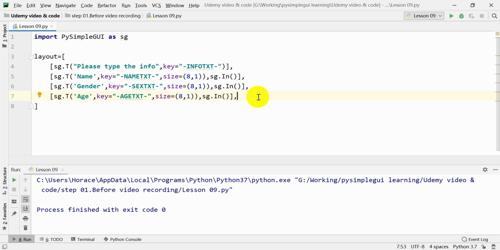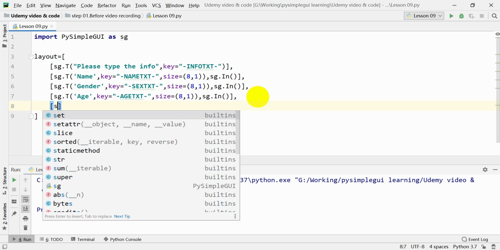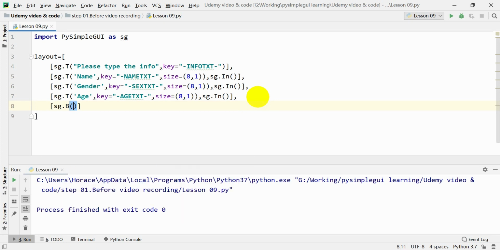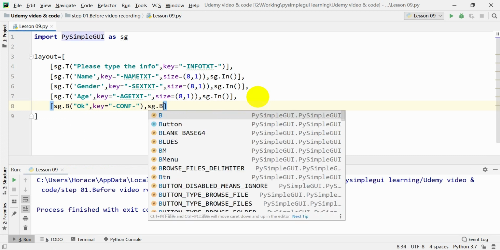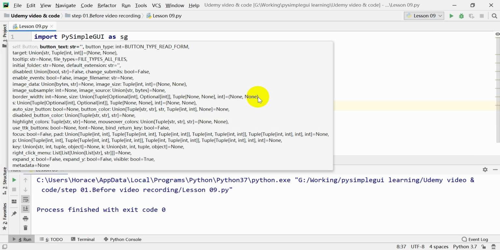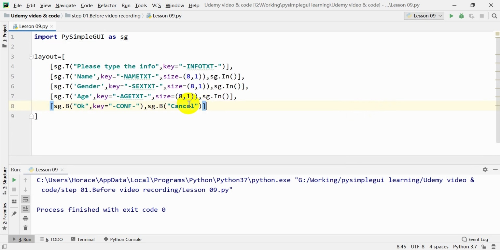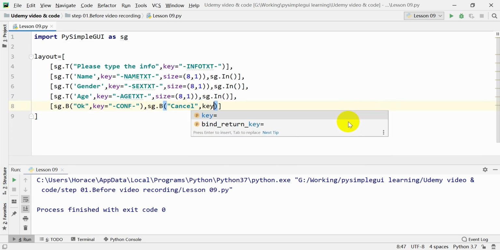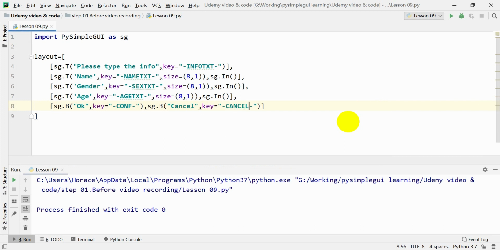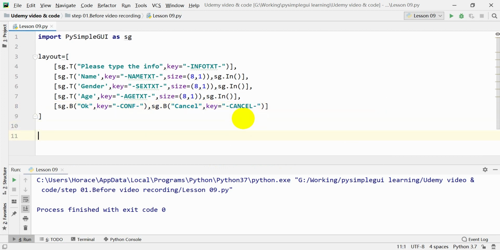And at the really end, we put two buttons, OK and cancel. OK. And the key can be short for configuration, CONF. And after that button, we can put another button. This button will say cancel with the key called, let's just call it cancel, all uppercase.